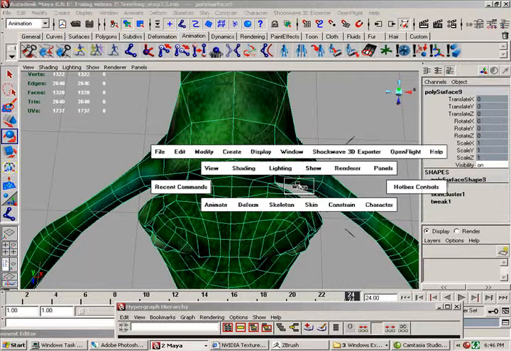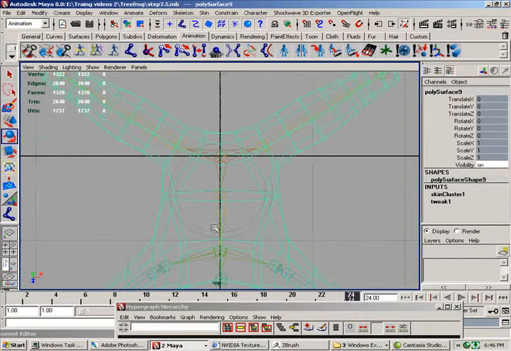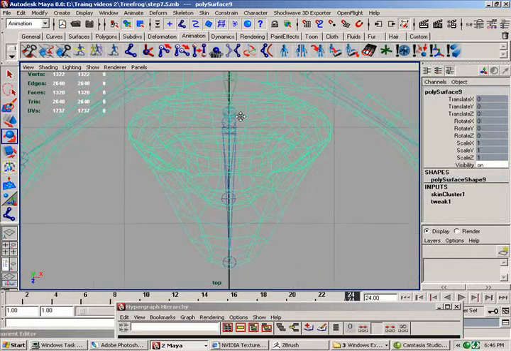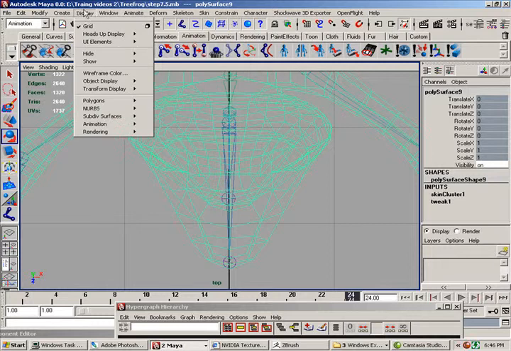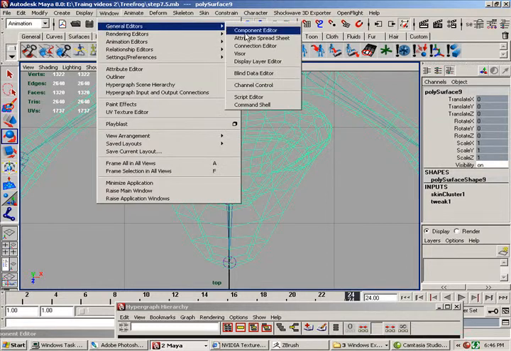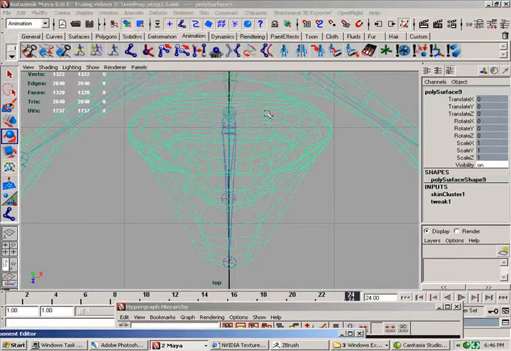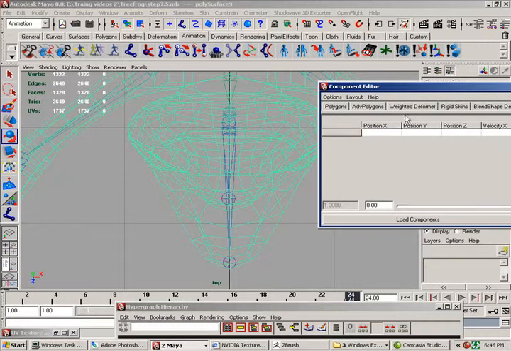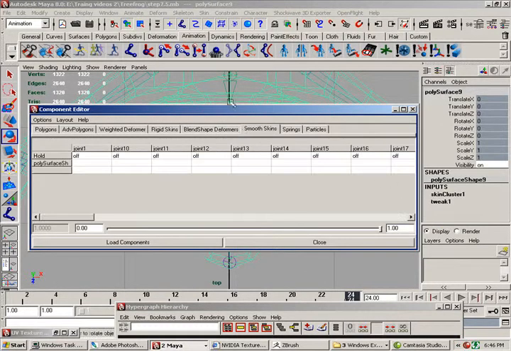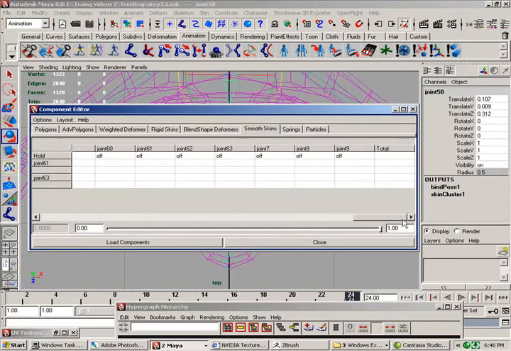So what I'm going to do is reweight this character, and I'm not going to paint skin weights, okay, because you can paint skin weights in Maya, but I'm going to show you a better way. So I'm going to go to Window, General Editors, Component Editor, launch this up, and here you have a breakdown of everything in Maya, including skin weights.